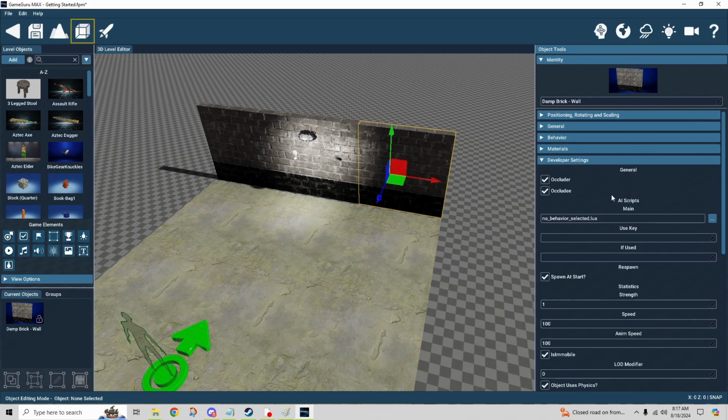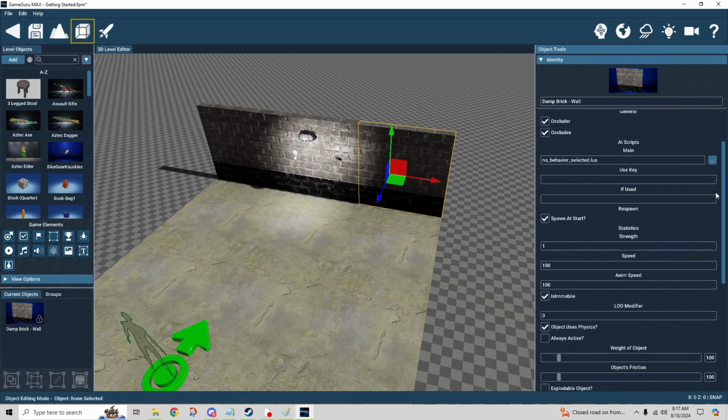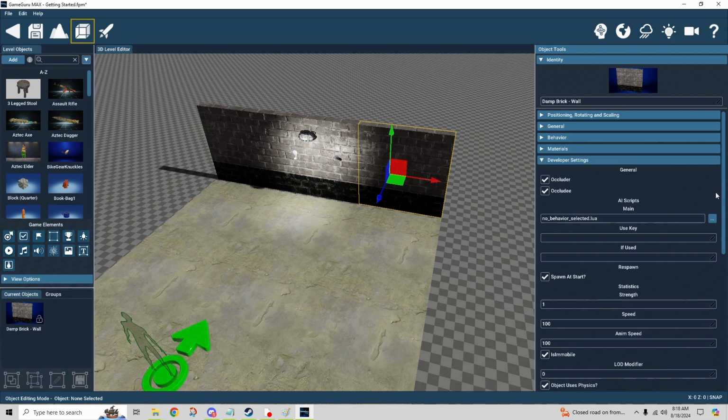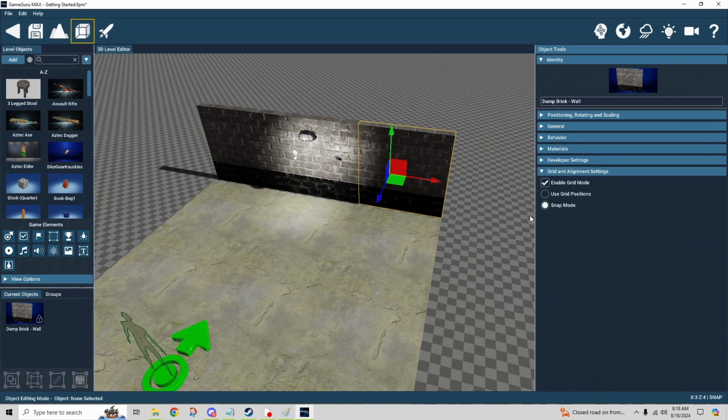And then we have the developer settings. These are all covered in the manual. Again, I don't want to go into depth on this, but check the manual out and that'll explain anything in here that's not explained in the video. Here's one thing that will come in handy though. Sometimes it's nice to have the grid on, and sometimes it's nice to have the grid off. It just depends on what you're doing.